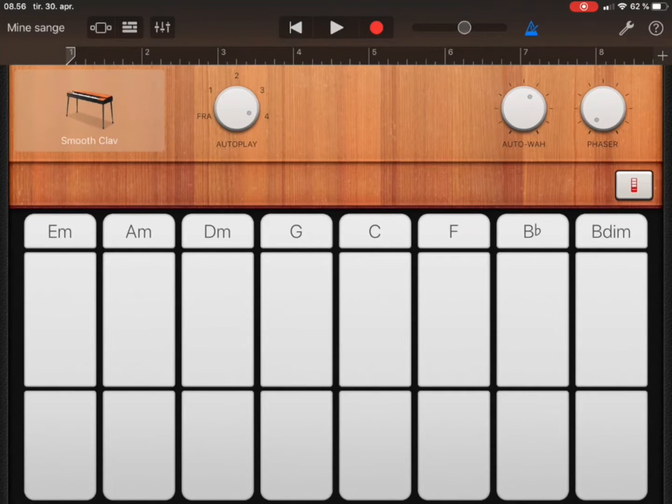And over on the right side, there are possibilities to change the sound. I will not go deep into that, but just show you as an example. If I turn the auto wah on, you can't really hear the difference, but it does make a little bit of difference. Anyway, what I want to show you now is one more thing.